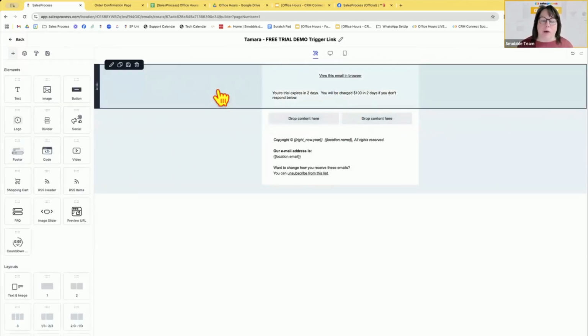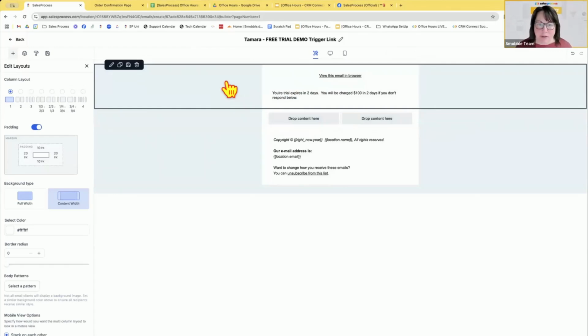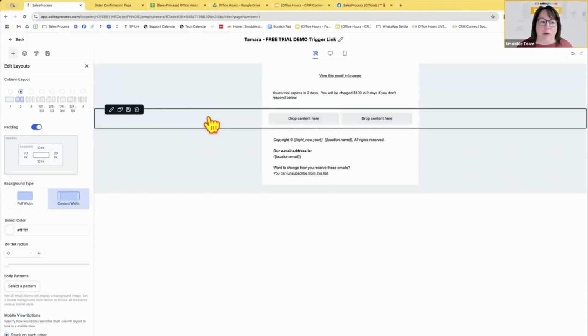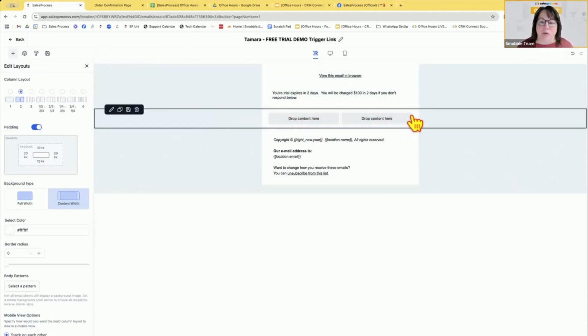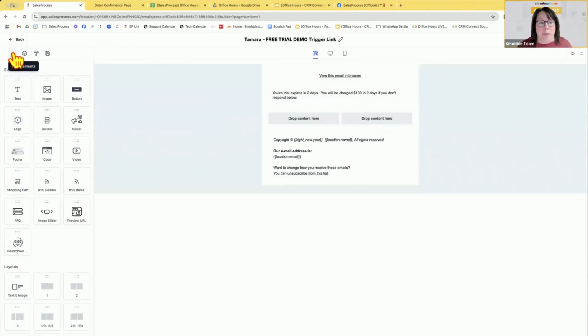Okay. So this is just an email builder. If you've used email builders in the past, it's just drag and drop, right? Whatever you want to drag over and drop, you can. And basically this is a 2-column row here, and we're just going to put content in here. I like to use buttons to make it super clear to them what they're doing. Are they staying around and being charged the $100, or are they canceling, right? So over here on the side, you click on the plus button and this is going to give you all your elements that you need.